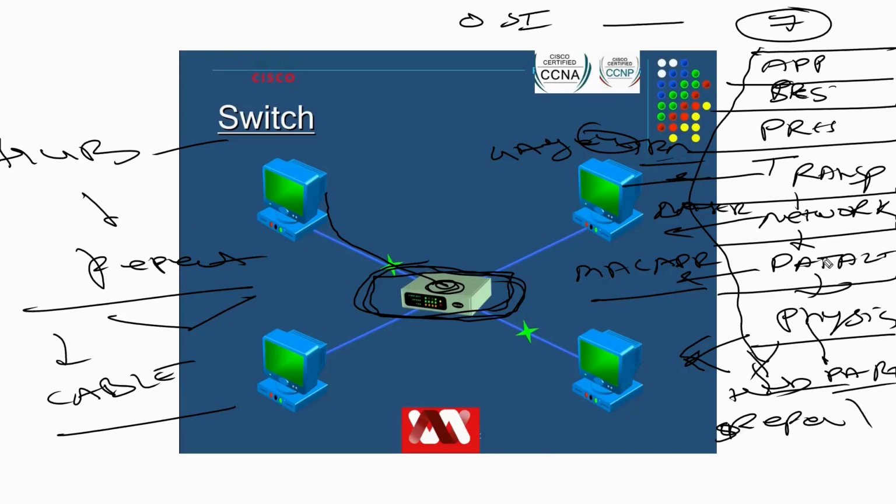So if this is the data link layer, it understands the physical connectivity as well as the MAC address, layer 2. It understands both parts, right?